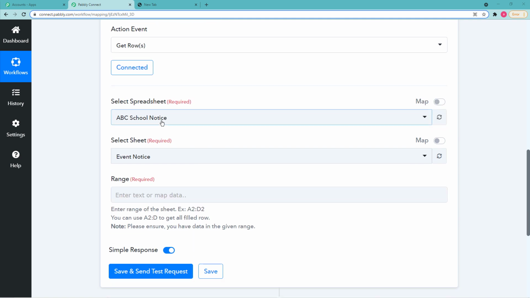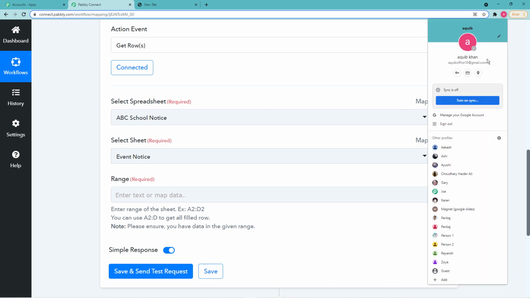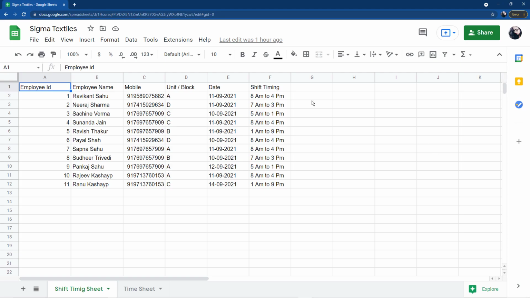Alright, after this, it will ask for the select spreadsheet. So when you click here, you will find all the spreadsheets or sheets that you have created in your Google Sheet. So let me show you the sheet that I have created for this purpose. So this is the sheet that I have created, and the name of our firm is Sigma Textiles, and this is the employees of Sigma Textiles, and these are the shift timings that are going to change on these dates. So this is the sheet that I have created for this purpose.